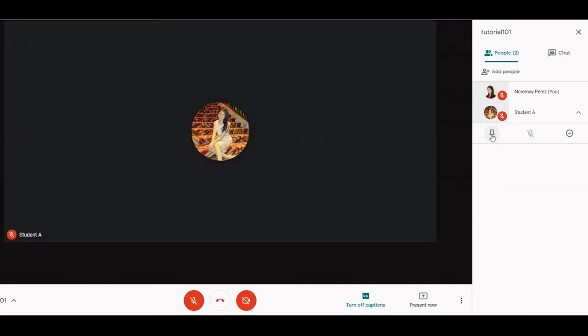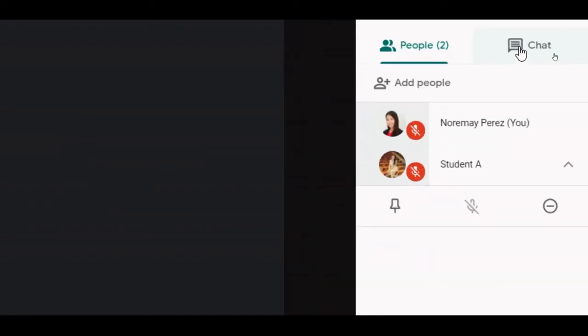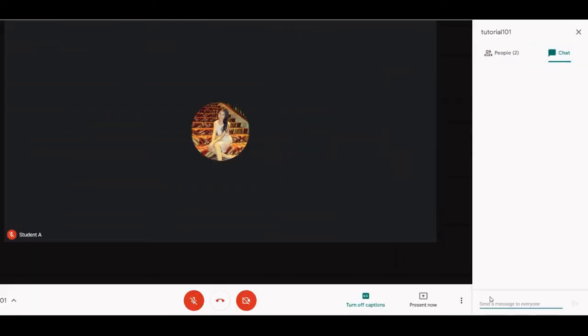The second icon at the top right is the chat icon. Teachers and students can use this feature to raise questions and ideas during discussion. This chat is a public chat, which means that everyone in the meeting room can read and respond to the chat.